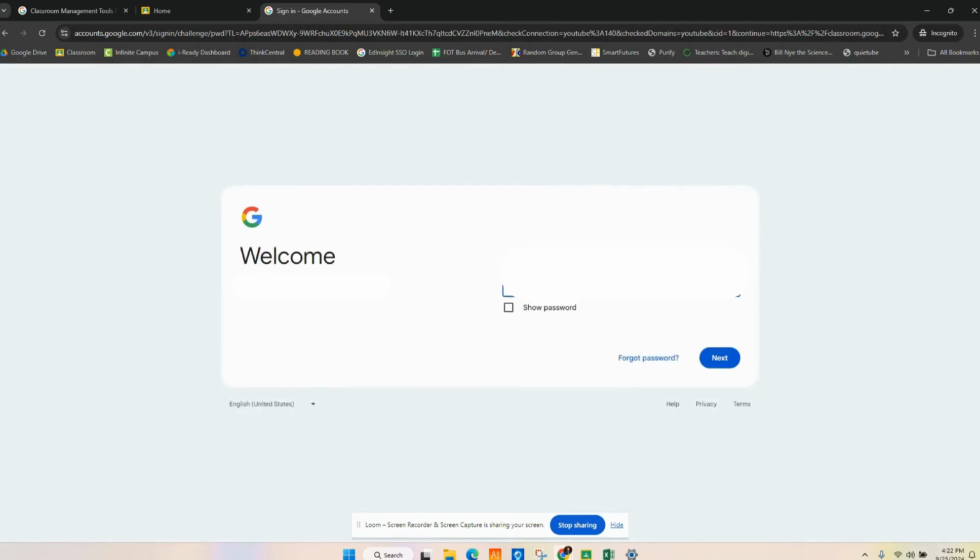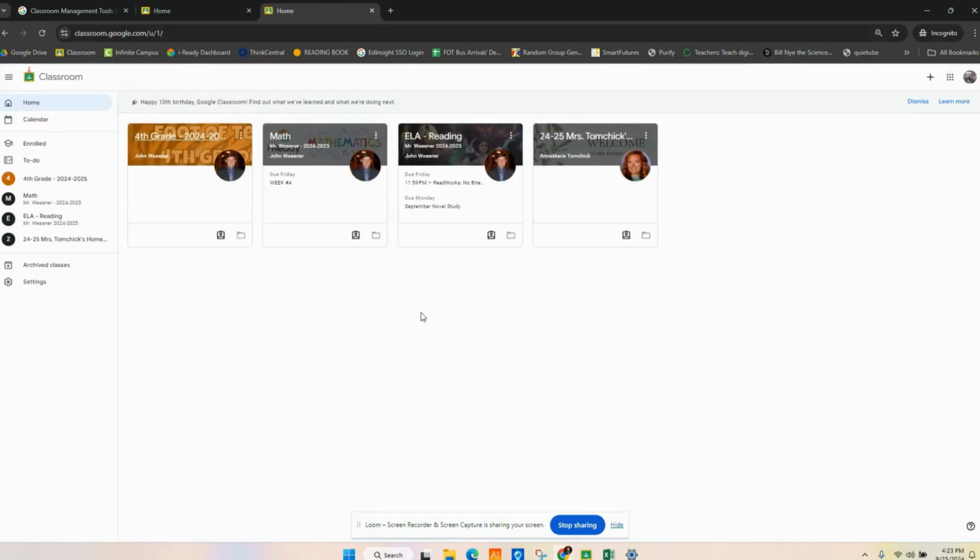Then they will also have a randomly generated password. This does change each year, so just be aware of that. Your child, again, should know their password. They use it every day to log in when they sign into their Chromebooks at school. But if they don't, once again, reach out. We can get that information for you. So from there, they will sign in.